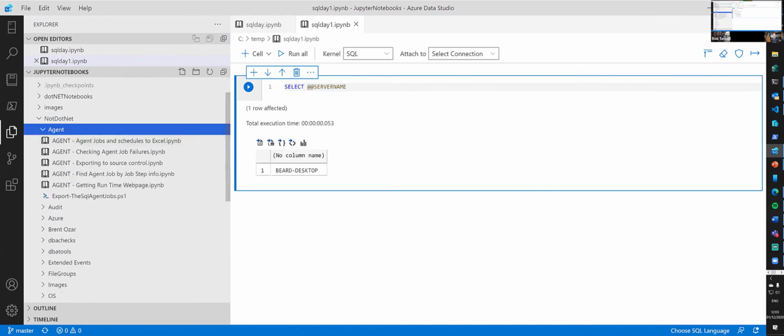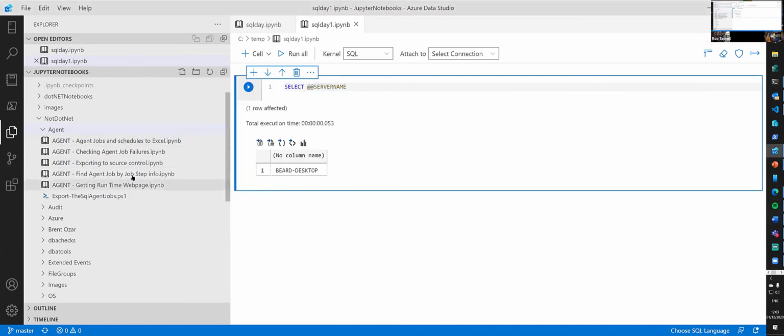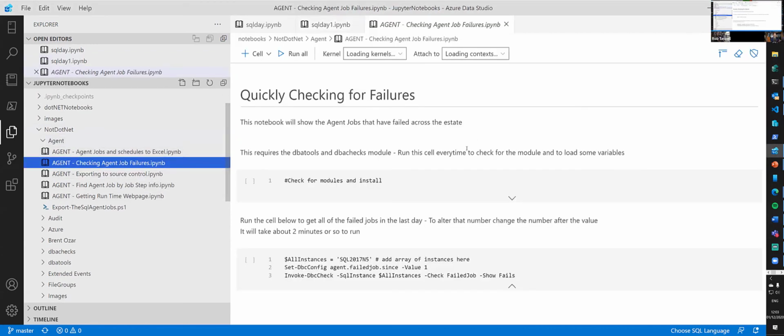Let's maybe make sure that our agent is running. So start service. Agent, good. Maybe we want to check our notebook for job failures.